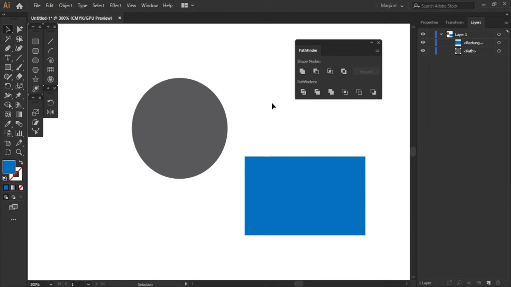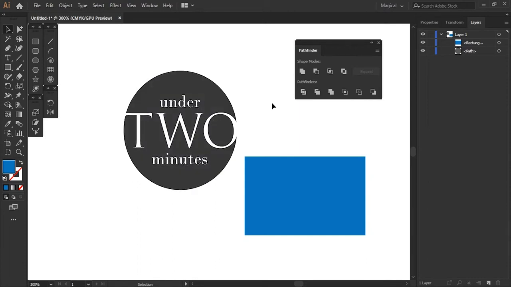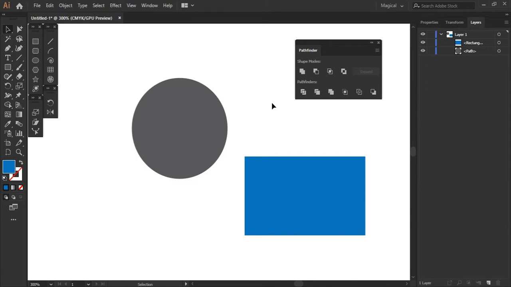We're back with another episode of Under 2 Minutes, and we are almost done with our tour of Pathfinder. And today on the last stop, we are going over minus back. Now, this is very similar to minus front, but all it's going to do is subtract the back layer from that front layer, cutting it out.